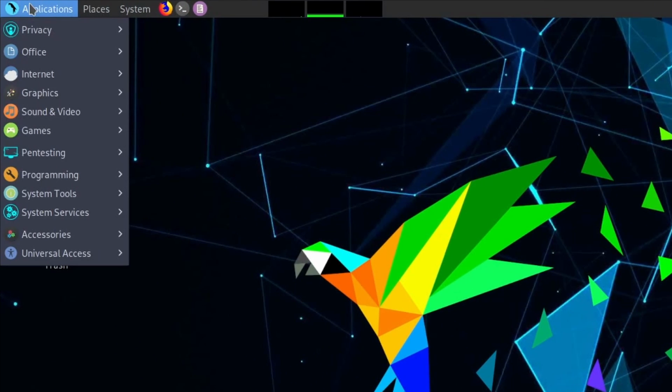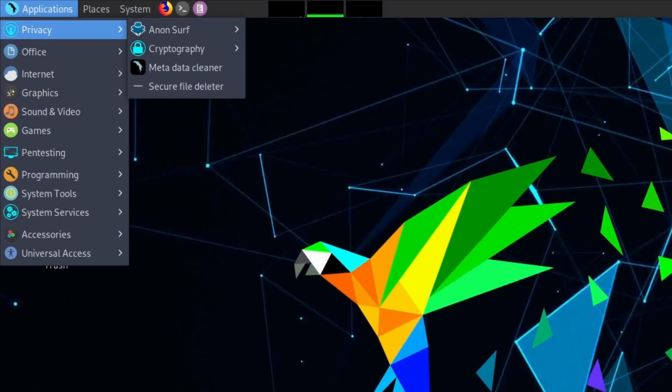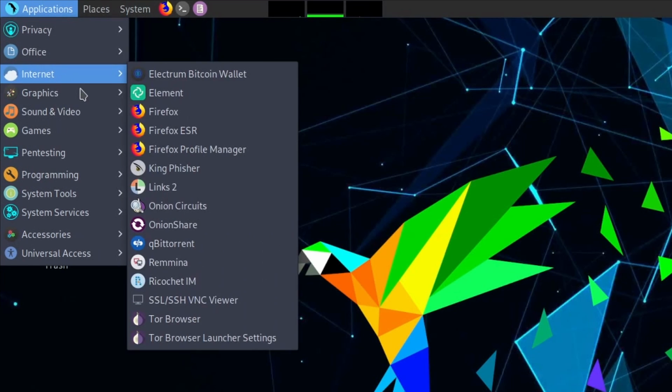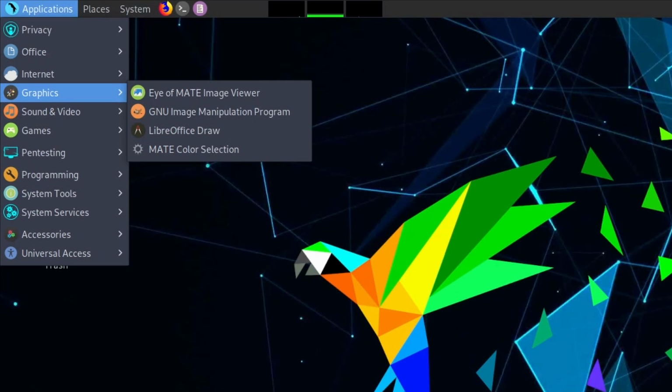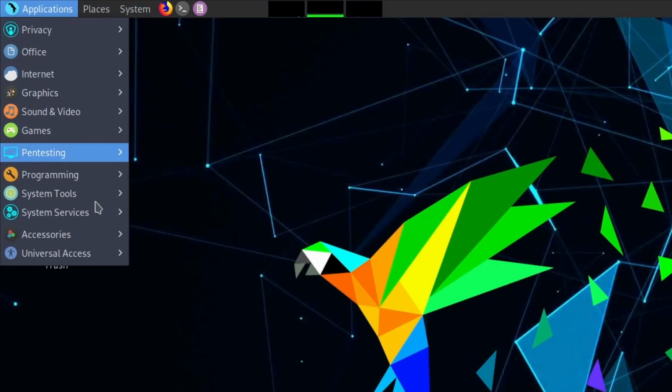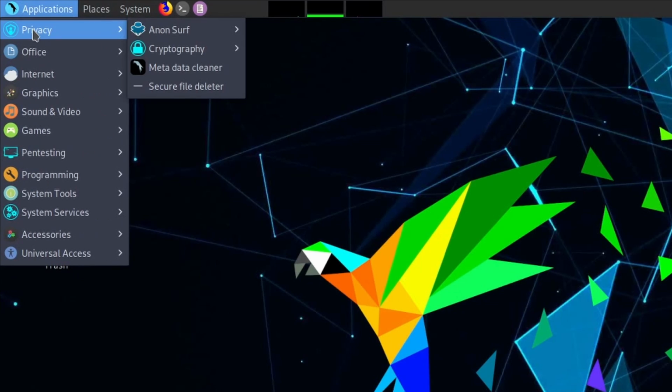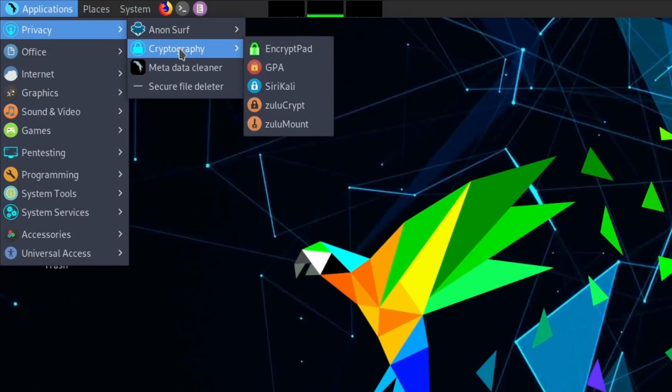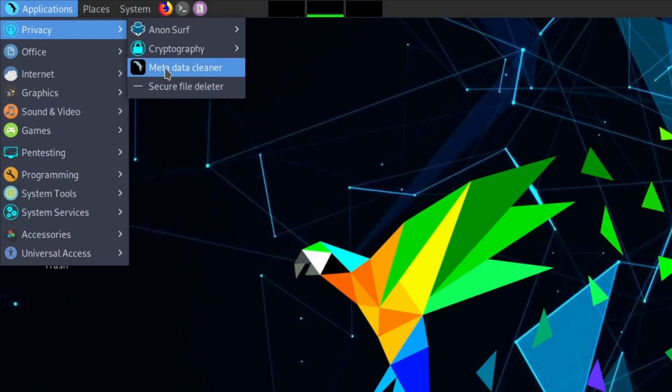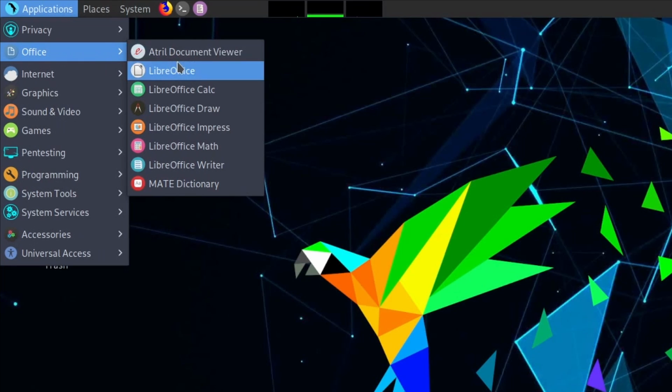In the top left-hand corner, we have applications, and this is just a quick launch of various different categories that we can go through, which are available here in Parrot, so you can launch here from the top left. Let's go through some of these. First, we have privacy, so in order to remain private on the internet, there's various different tools you can use under the privacy section. Office offers you the LibreOffice suite by default.